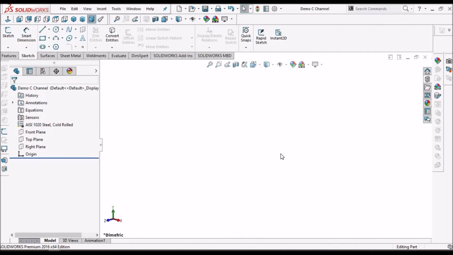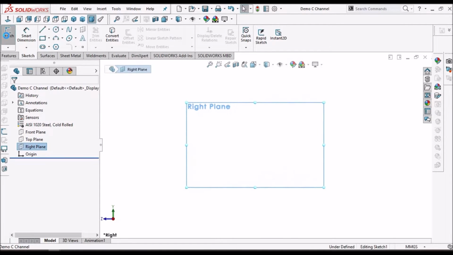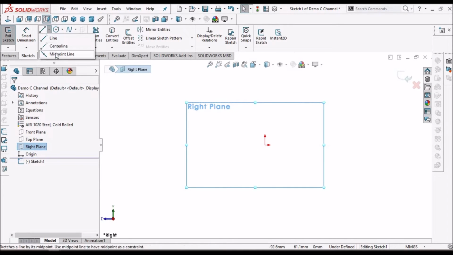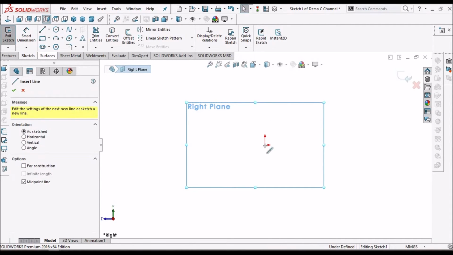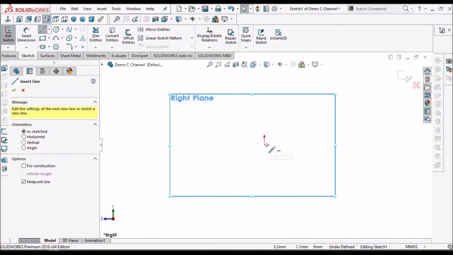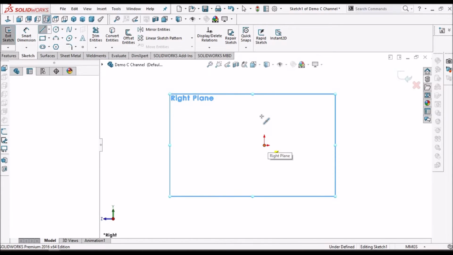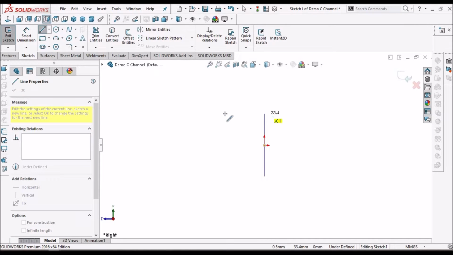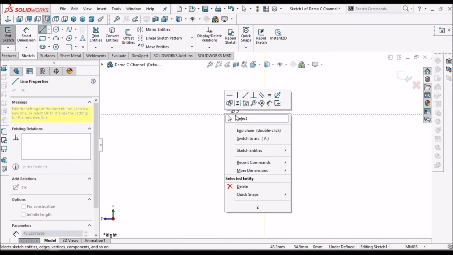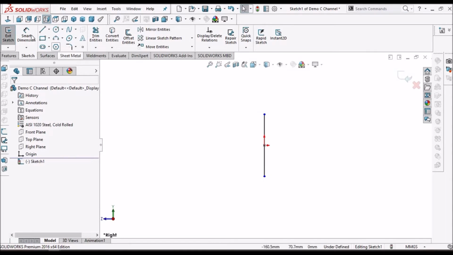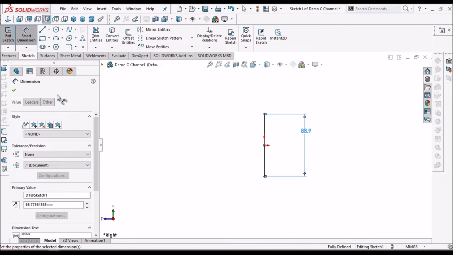I have taken a new SolidWorks part file. Select the right plane. Select the sketch. Here take a midpoint line so that we can make a symmetric line from the origin. So it's 88.9.